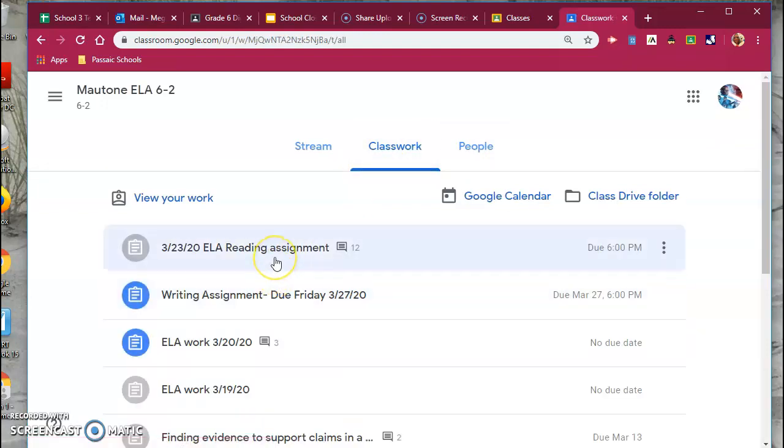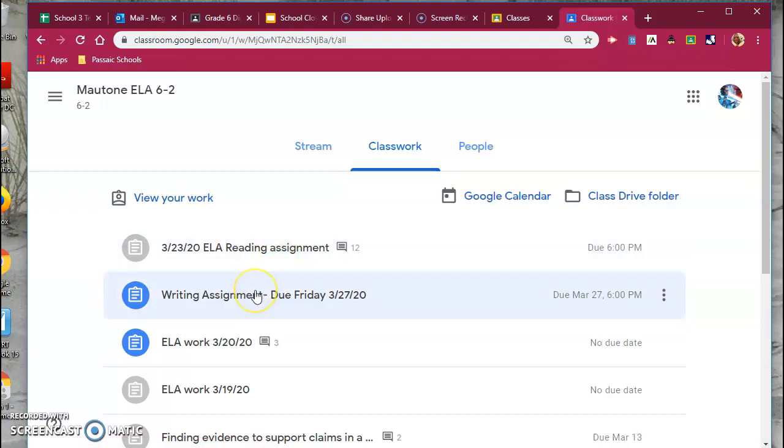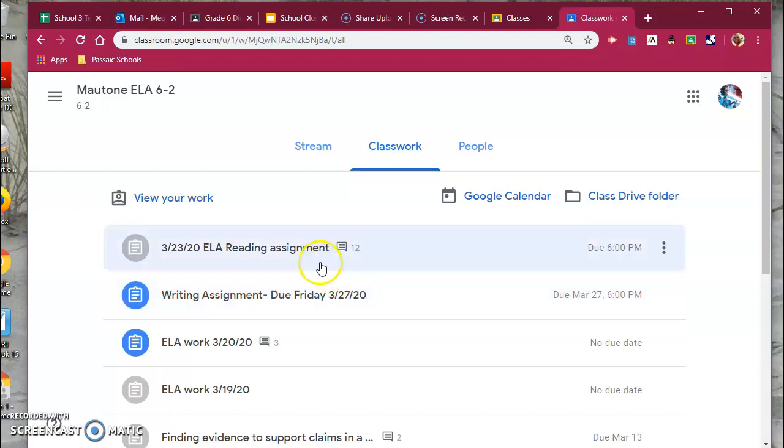And you'll notice for ELA we have two assignments. One is the reading assignment and one that's a writing assignment. The writing assignment that I posted is not due till Friday, but there are certain pieces that you need to do each day. Okay? I'll go back to this. I just want to go into the reading assignment for now.